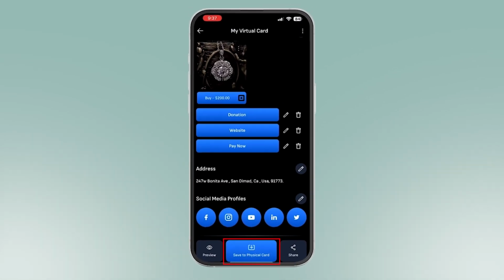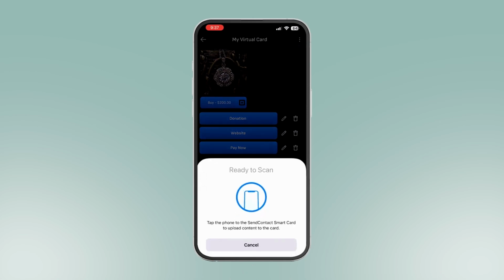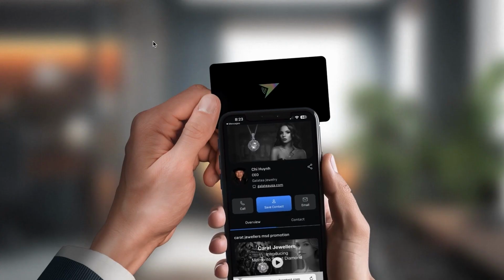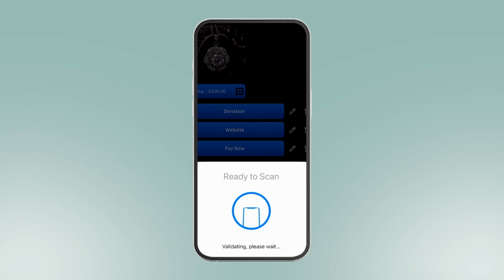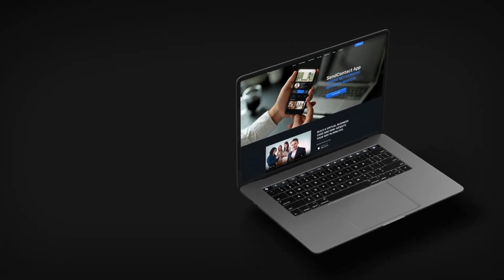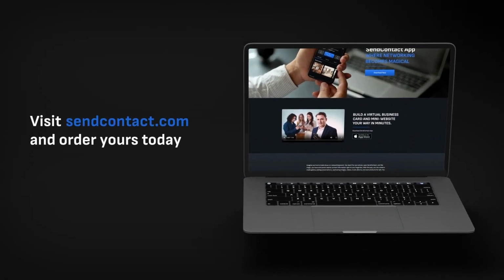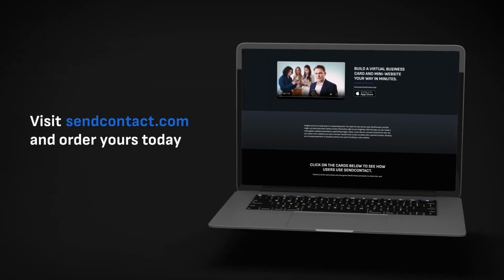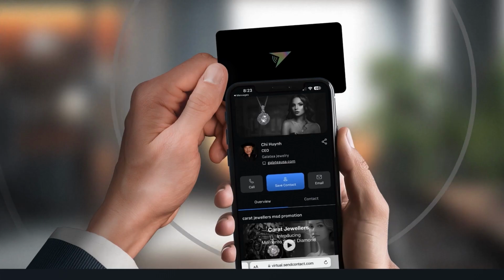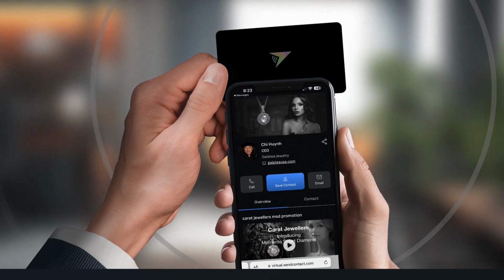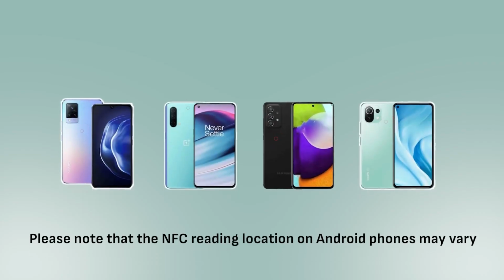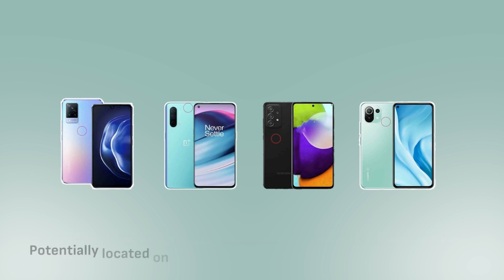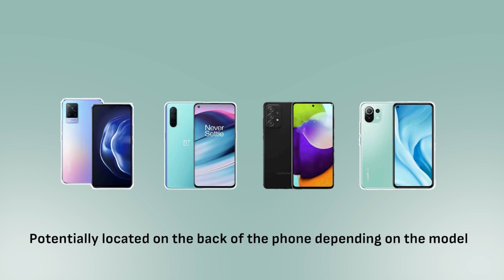15. The Save to a Physical Card feature is designed for you to save your card to a physical NFC Smart Business Card. If you don't have one, you can visit SendContact and order yours today. Click here and tap your card over the top of your phone. It will transfer your virtual card onto your physical NFC card. Please note that the NFC reading location on Android phones may vary, potentially located on the back of the phone depending on the model.